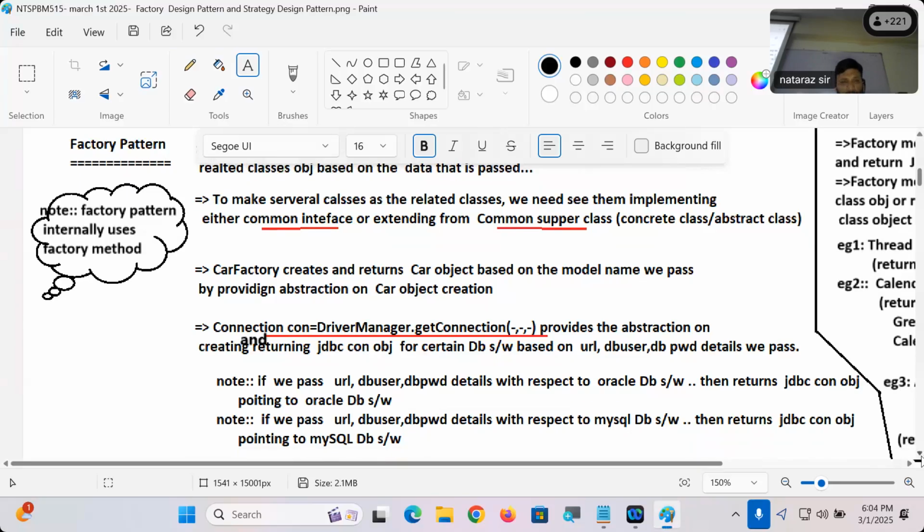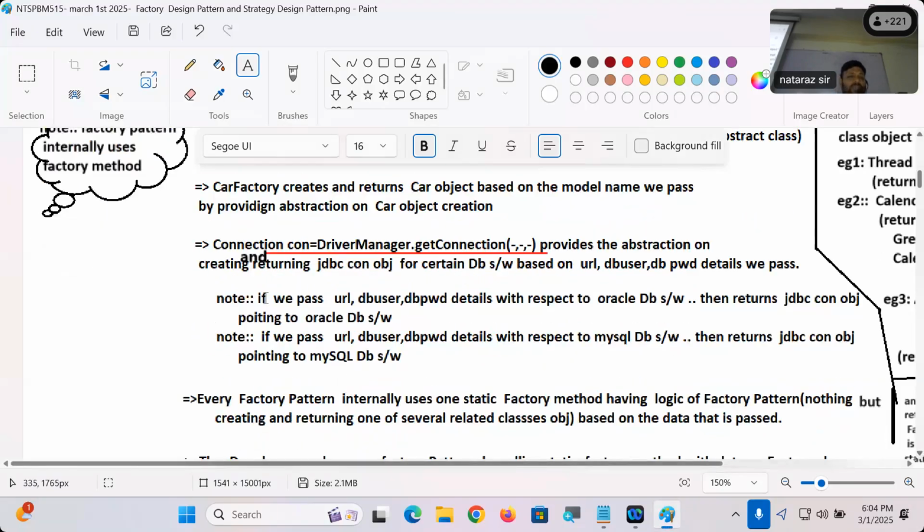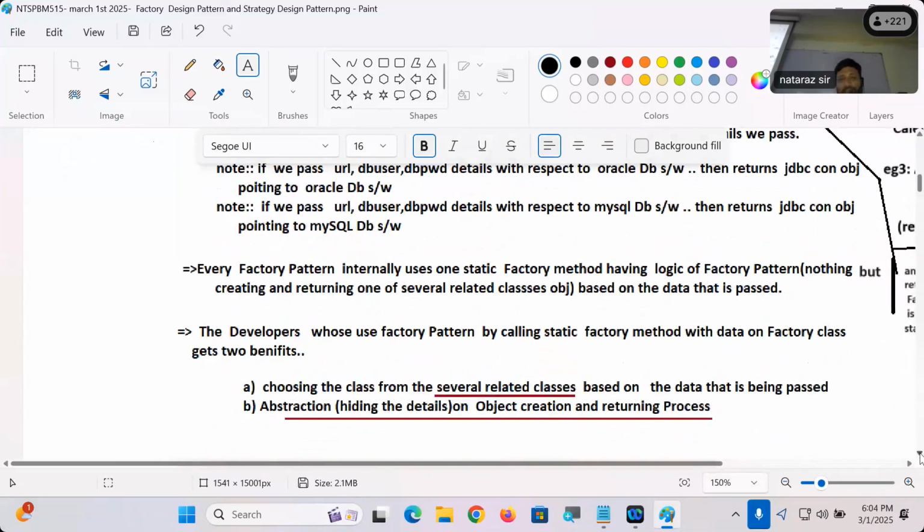Are you getting my point there, guys? If we pass the URL, username, and password details with respect to the Oracle database software, then it returns what? A JDBC connection object pointing to the Oracle database software. If we pass MySQL related information, it returns a JDBC connection object pointing to the MySQL database software, or not, guys?